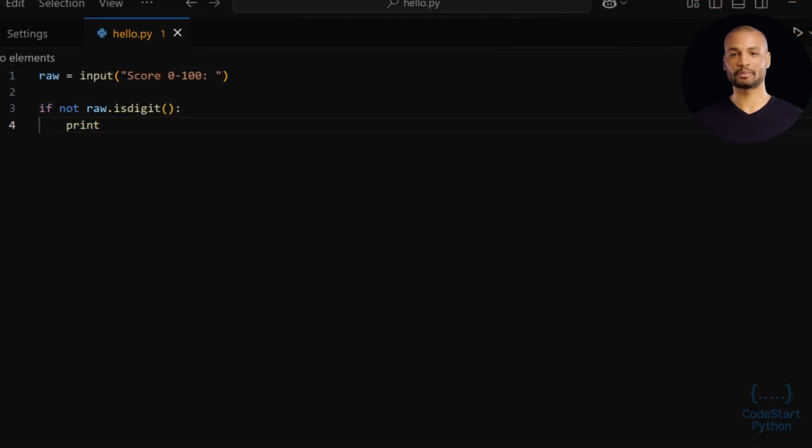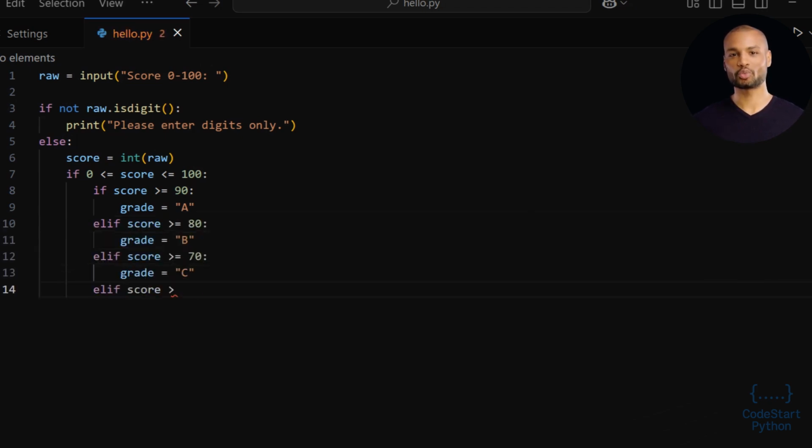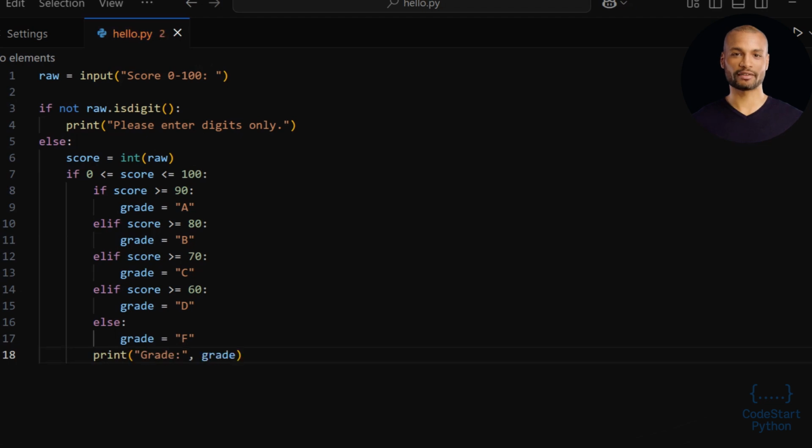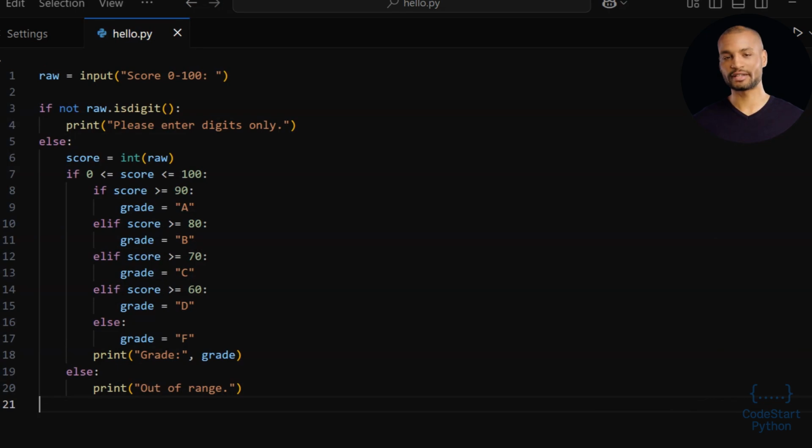Let us build a grading program together. We will read text from input, validate that it contains digits only, and then convert to an integer. Next, we confirm the score is within 0 through 100 using a chained comparison. Finally, we step through the if, elif, and else ladder to assign a grade. Notice how each elif narrows the remaining range. This pattern is clear to read and easy to extend with more bands later if you need them.